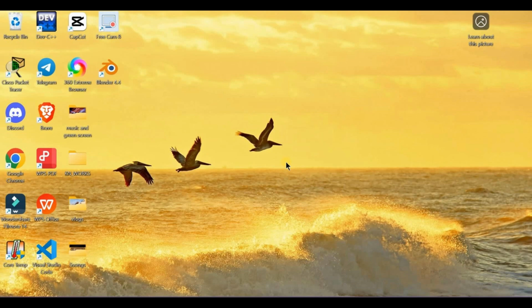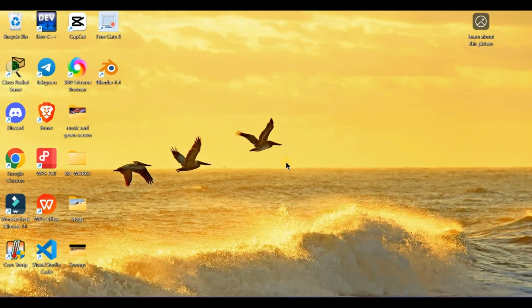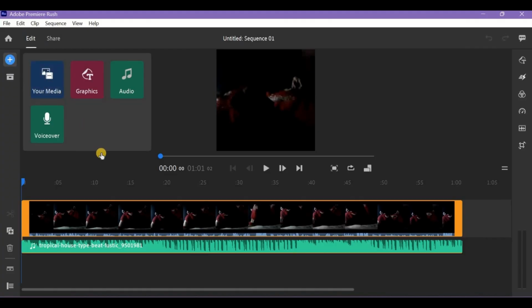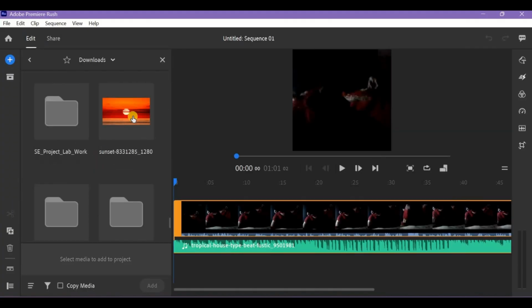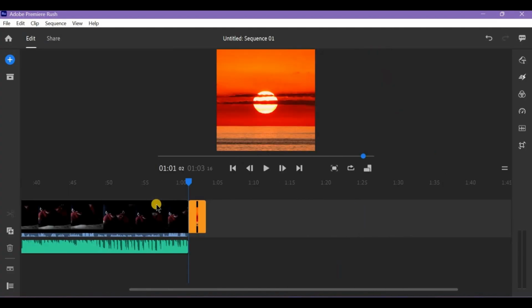Want to add a layer to your video in Adobe Premiere Rush? I'll show you how to do it in no time. First, open your project and drag the video or image you want to use as a layer into the timeline. Place it on a new track above your main video track.